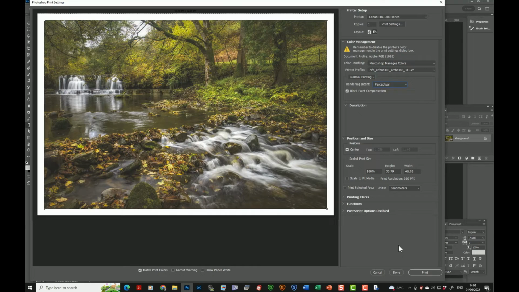And it really is a superb printer. I'll be going around the country with it, and looking forward to showing people the prints that really are stunning that you can achieve with this really nice A3+ printer from Canon. So that's it.